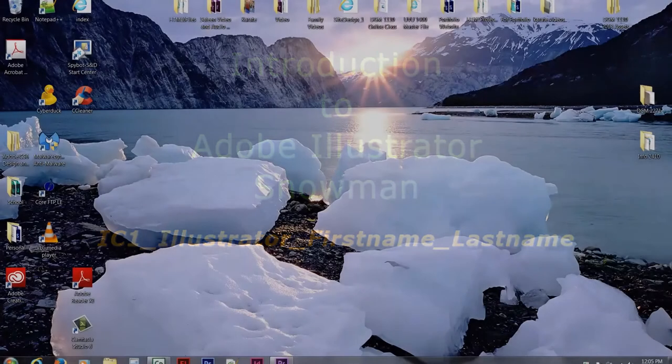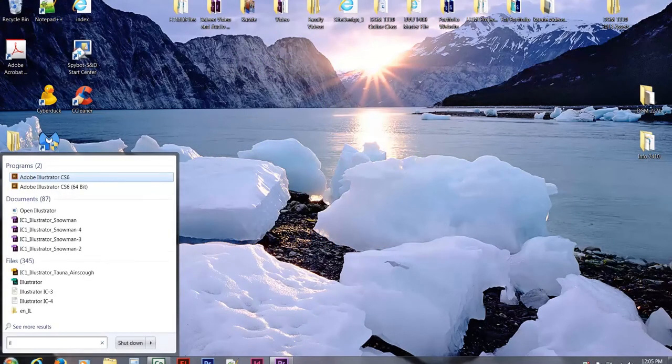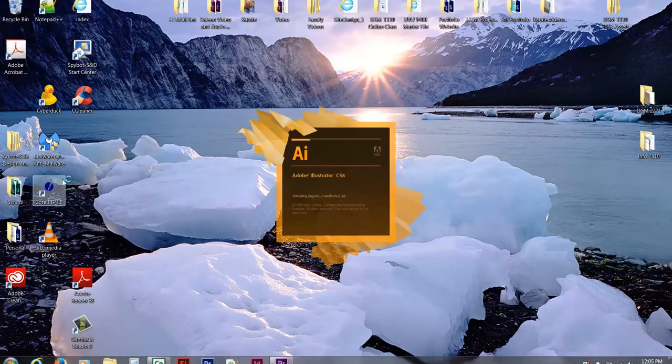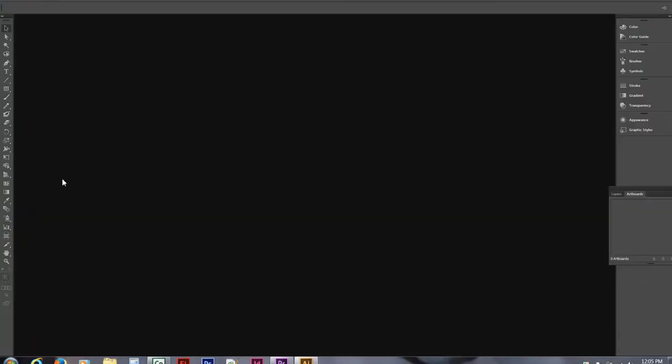So here's how you get to it. You click on the Start button and just type in IL. As soon as you do that, you'll see an icon that is a capital A, lowercase I, Adobe Illustrator.